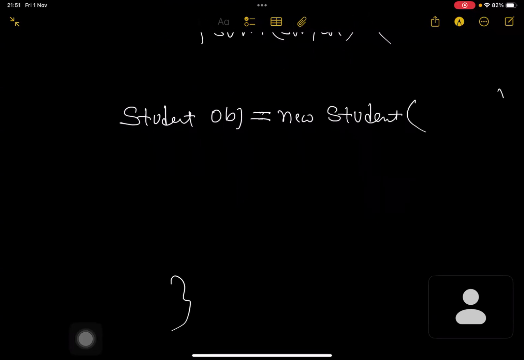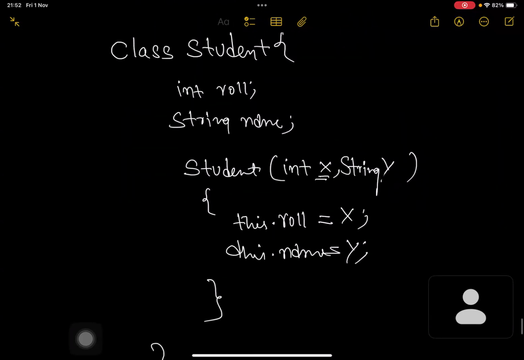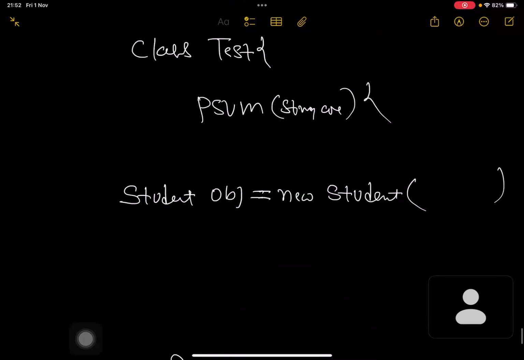So now I have Student. I'm creating object obj equal to new Student. Okay, so now I have this constructor, right? This one takes two parameters. One is an integer, another one is a string, right? So I will pass the roll number, because the first one is an integer, so I will pass 23. Name I will pass Abhi.